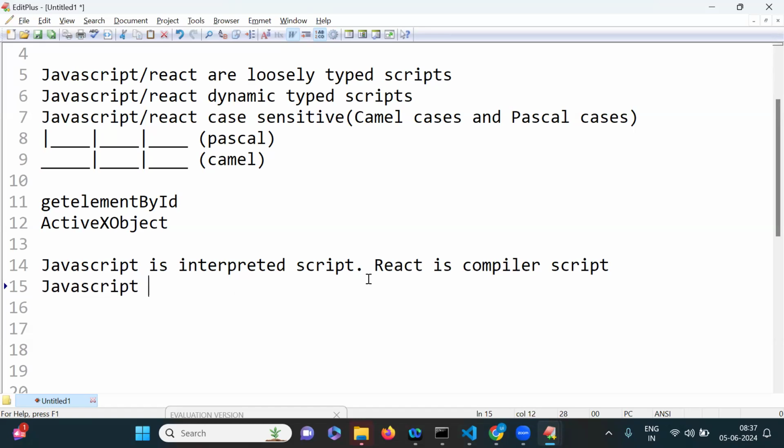JavaScript we should include in a script tag. So JavaScript code we are placing inside the script tag. Then the browser can understand it as JavaScript. But from the React point of view, we are not using that script tag. So we are creating a separate JSX file or JS file. There we are placing the React.js code. I will discuss how to work with that. Anyhow, these are the main points which we have.